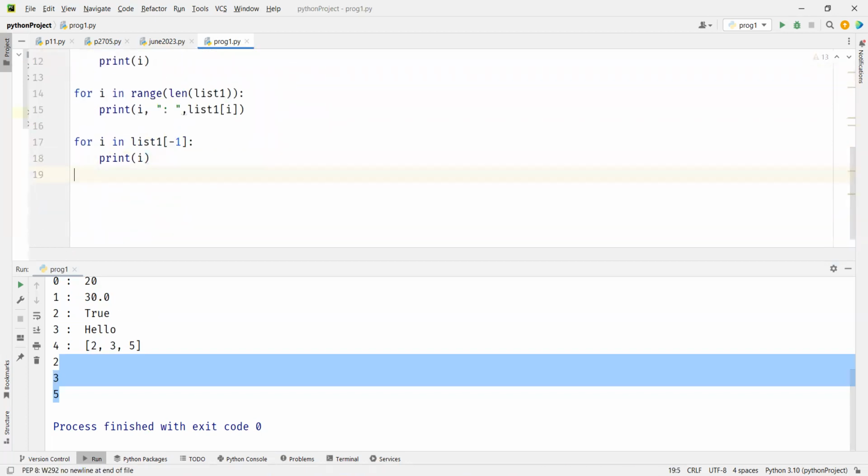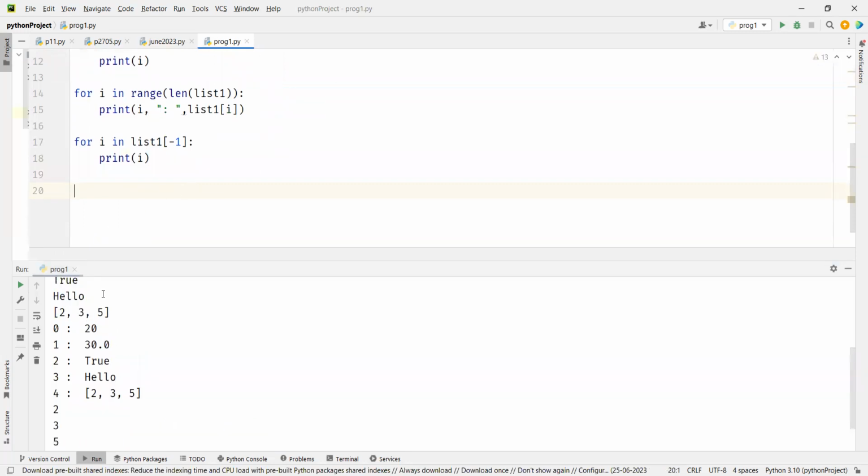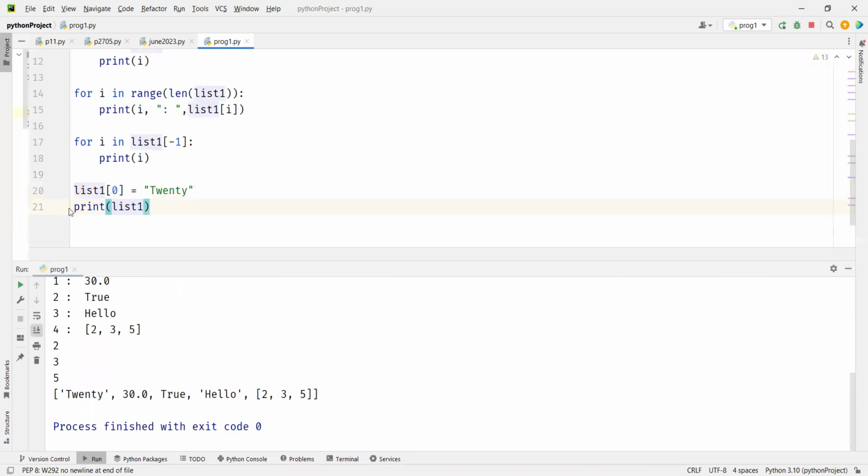And there's one property which is different from string. If I want to change the value of, let's say, the first member, I want to put the first member as string 20. So I say list 1 of 0 equal to 20. Now when you print list 1, you see it is 20 here. It replaced. This was not possible in string. Any question there? No. Okay.